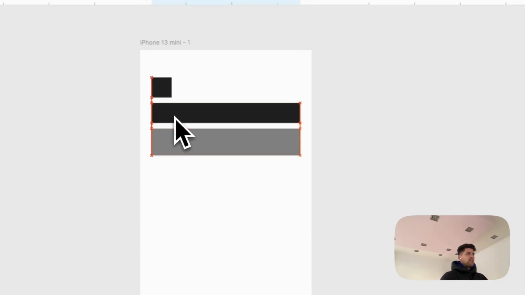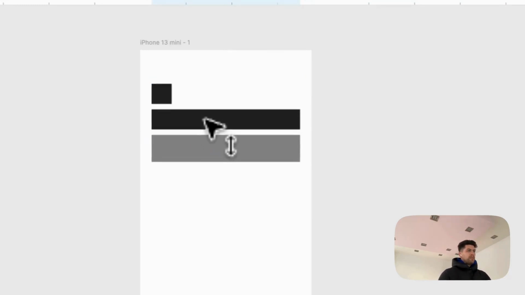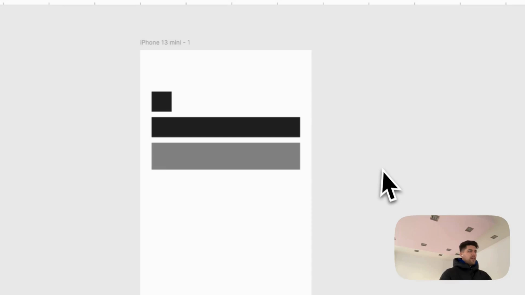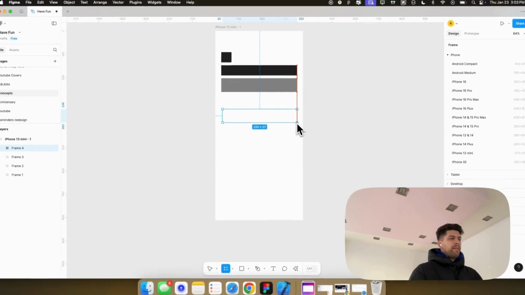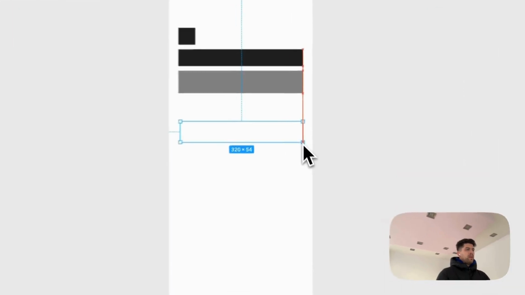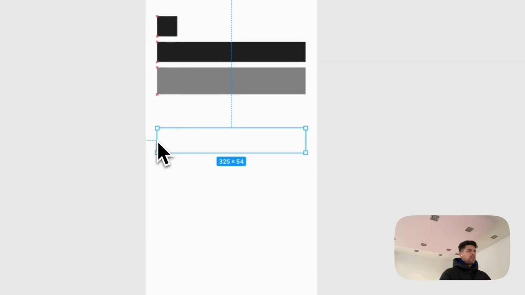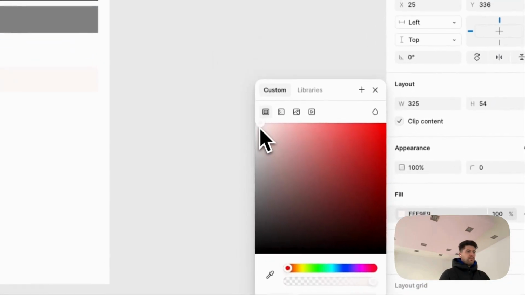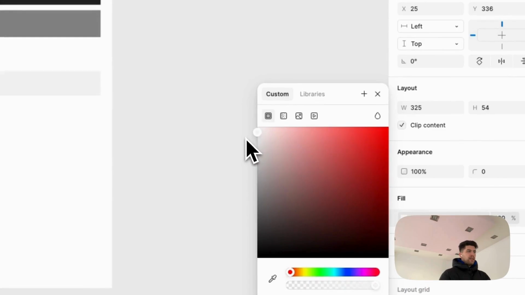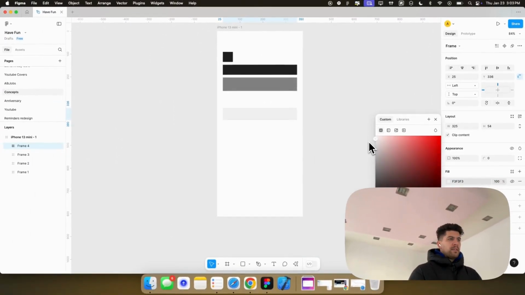Good spacing. Okay, perfect. Let's actually move this down like this. And what I'll probably want to do next is add an input field here. I'm going to make this 54. Make this like that. Just want to design this real quick. It's probably going to be like a light, yeah, something like that.